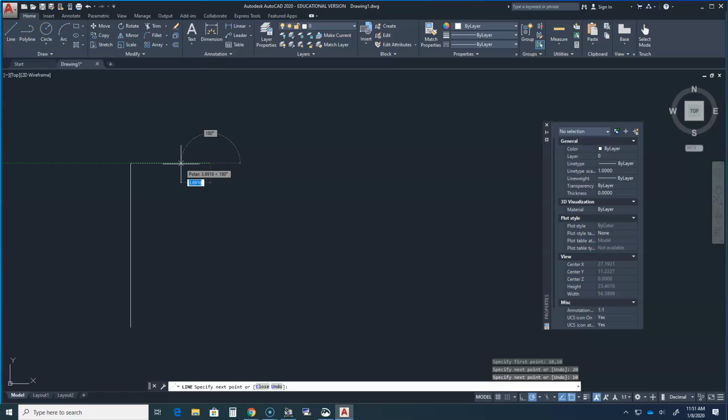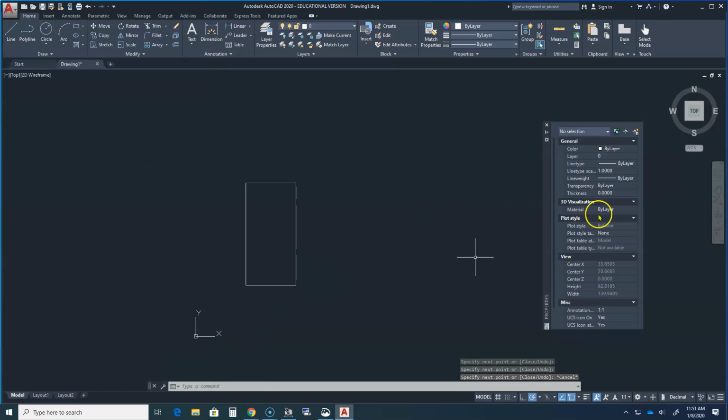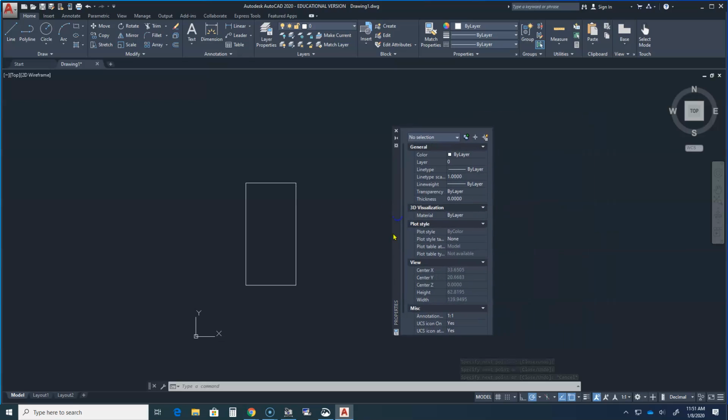Now once I have entered both of the distances of those lines, I got my 20 unit line going vertically and my 10 unit line going horizontally, I can just use my reference geometry to finish it up. Okay, so there's my rectangle, and as you can see, I also have my properties box open.